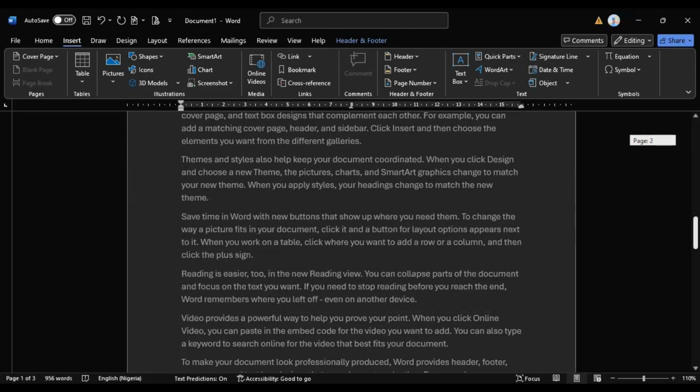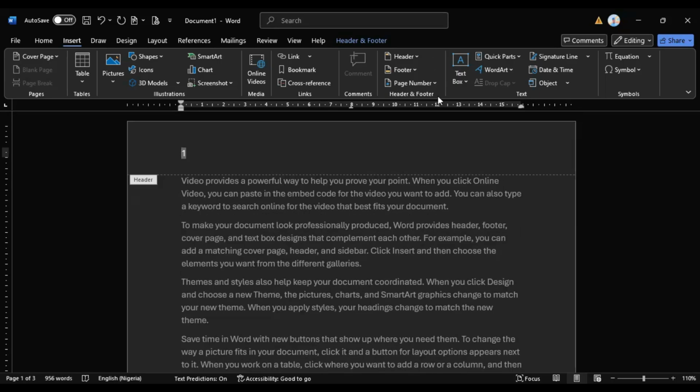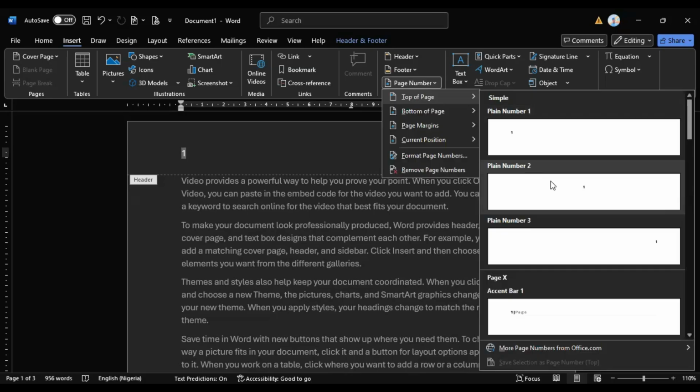So if you want it at the center top of your page, you just come to page number and select the third page, and then click on plain number 2. Then it will appear at the center top of your page. If you want it at the right hand side of your document, it will appear at the right top of your document.